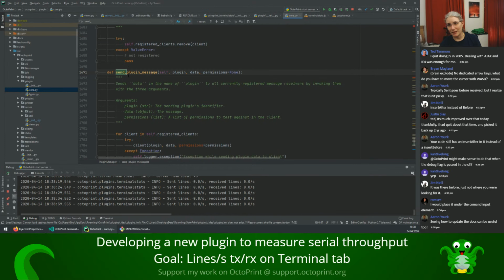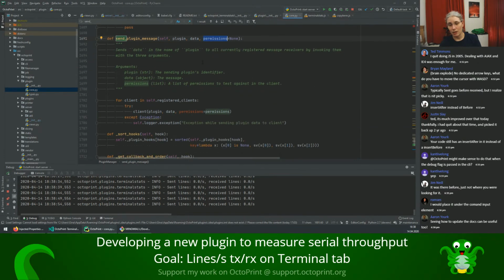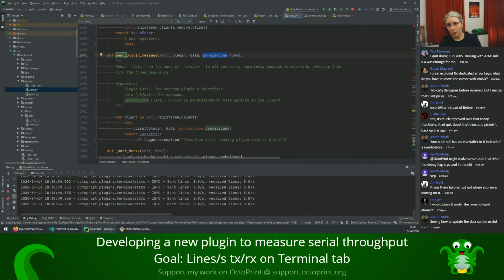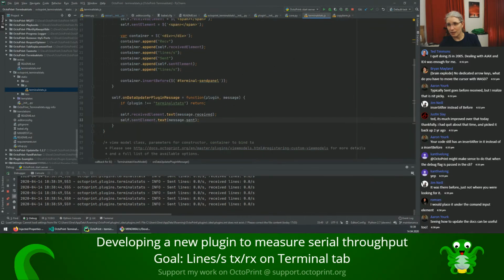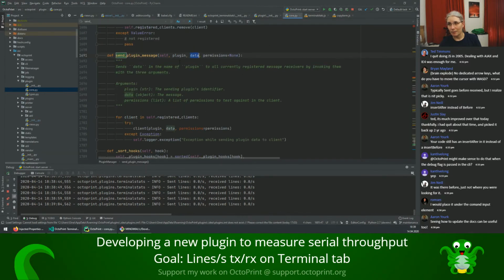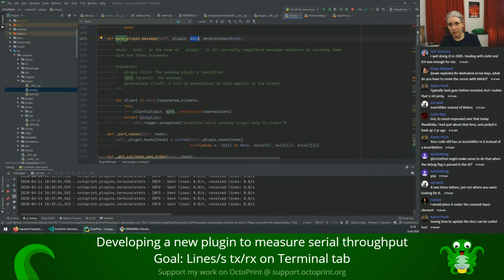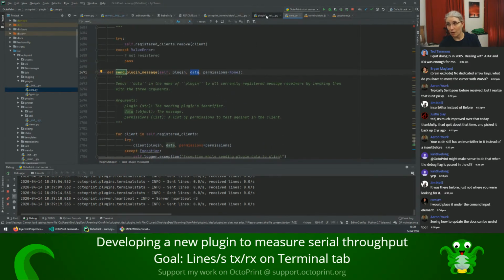has this method called send plugin message, and you give it a plugin identifier, the data you want to send, and whether there is some kind of permissions that need to be tested again, if you actually are allowed to push this data to the client or not. And this is what we can use, because stuff here, plugin and data, this is the same thing that you receive here, plugin and message. So we are going to call this method on the plugin manager instance that got injected into ourselves with our plugin identifier and the data. And then OctoPrint is going to take care of pumping that stuff through the push socket to our front end, hopefully.